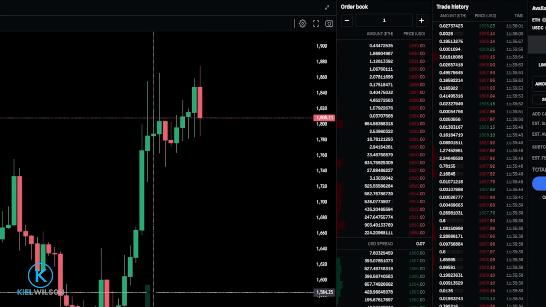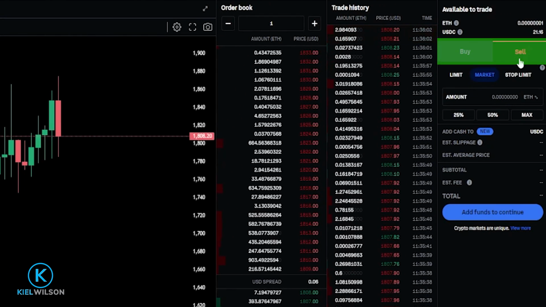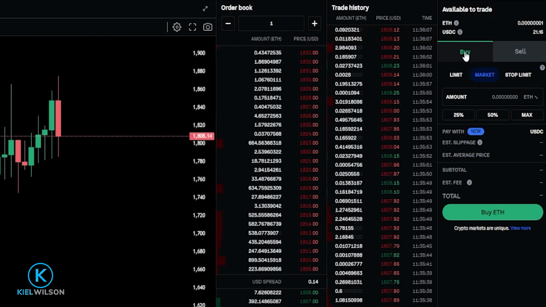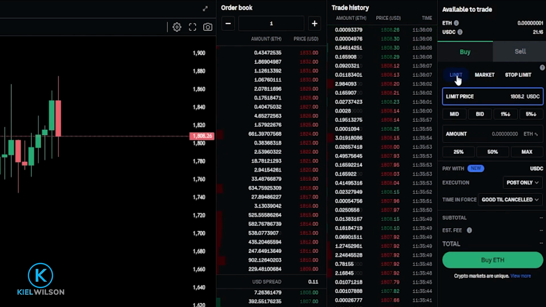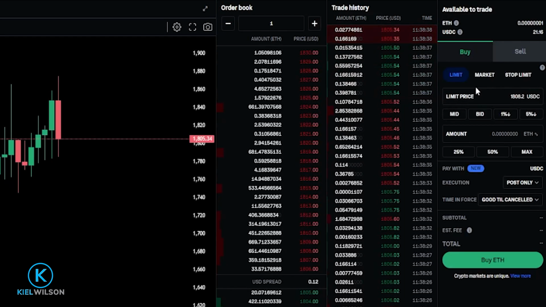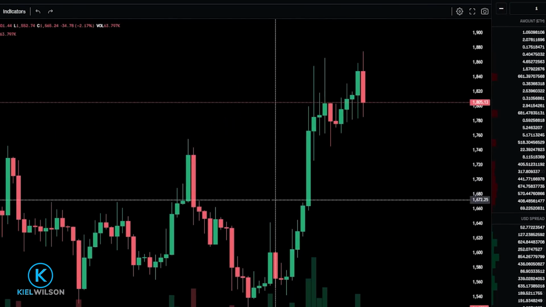To place a limit order, come back up to your order panel and choose if you're going to be a buyer or a seller. I'll start out as a buyer. Next, click on limit. Now I need to choose a limit price that I wish to place a buy order at. So let's head on over here to the chart.